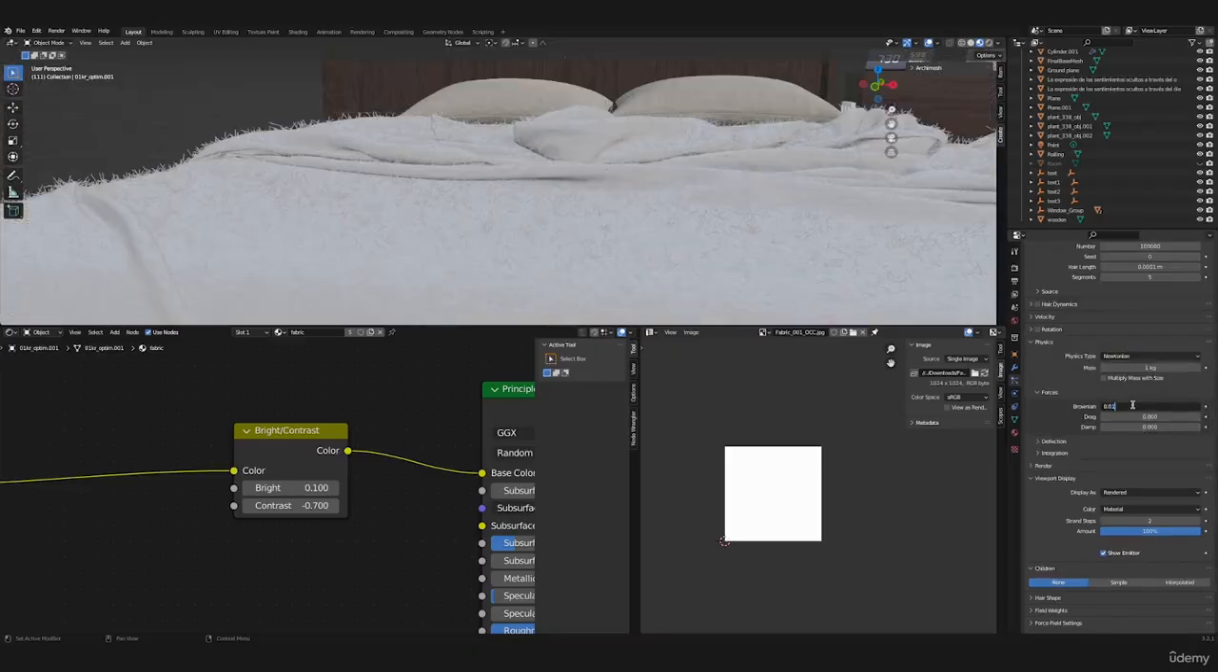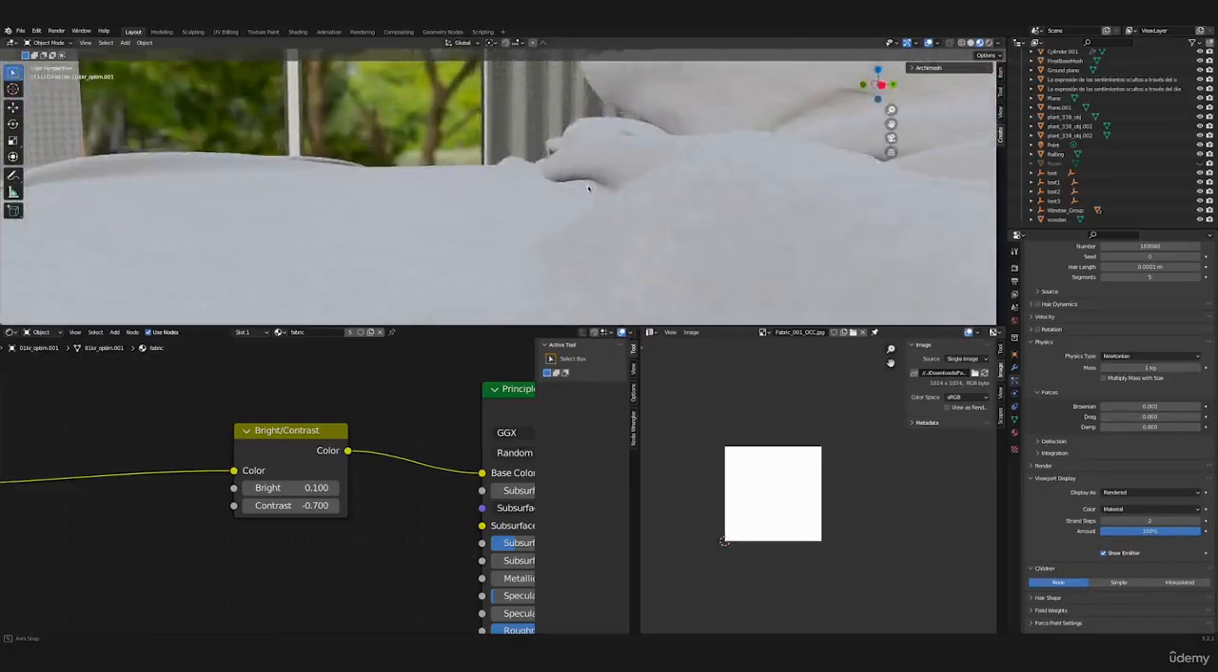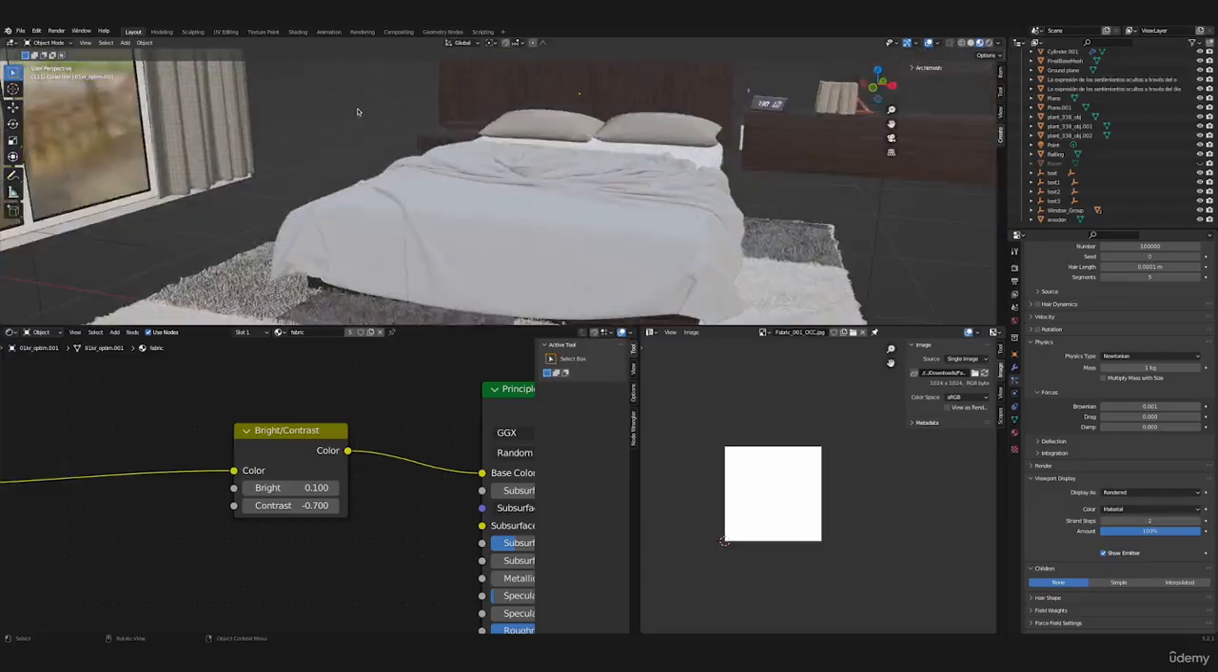And then if you enable Brownian, make sure to only add a very, very tiny bit of Brownian, or else your hair will get way too long, which isn't good. And this is exactly the amount that I'm talking about. And now it looks really nice and cozy.